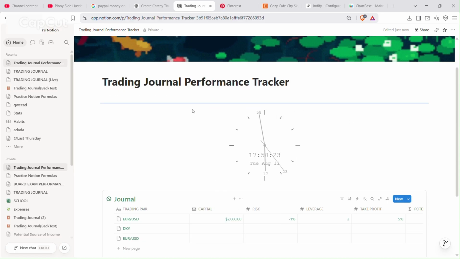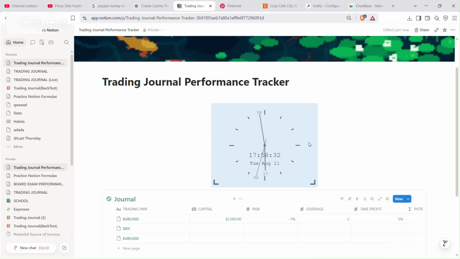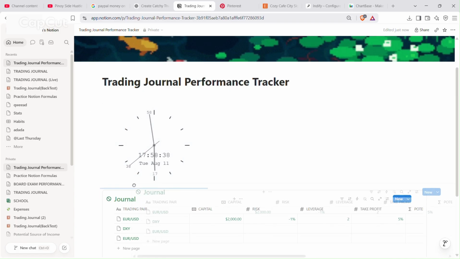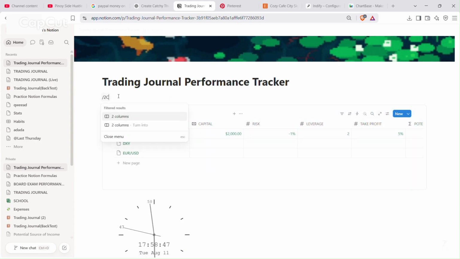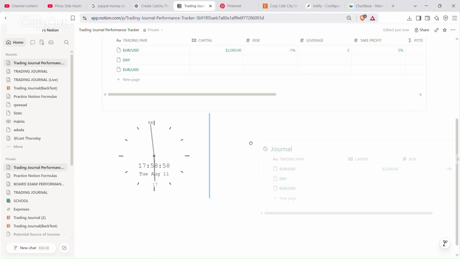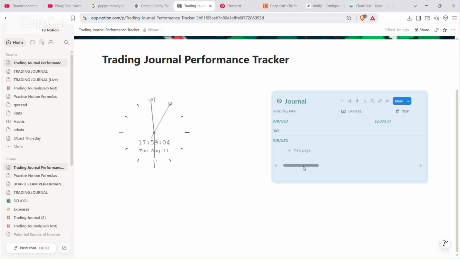And then I will move this one into the left side. So align left, and then I will move this into here. So I will create 2 columns. So now it looks more static.